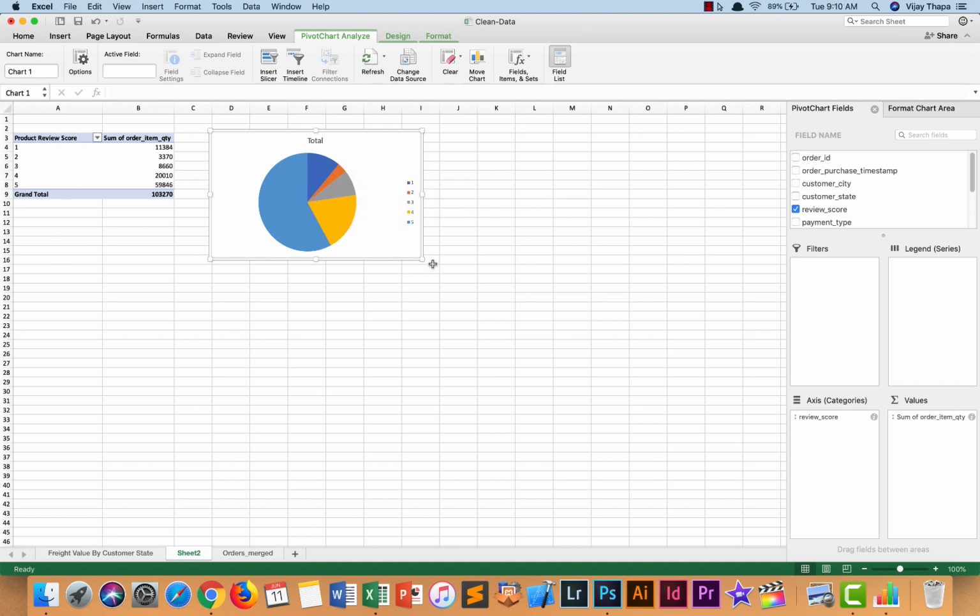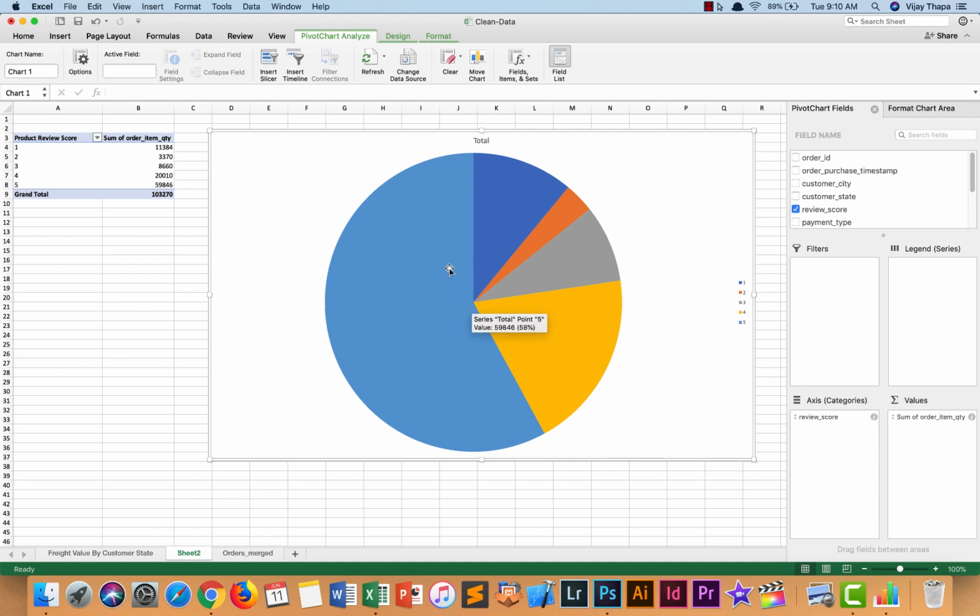Here I will just maximize the chart, and here we can see the maximum number of orders are from the product whose review score is 5, and the second one, yellow, shows 19% of product orders are from the product whose review score is 4, and the least is the product whose review score is 2. So I'll just change this heading.